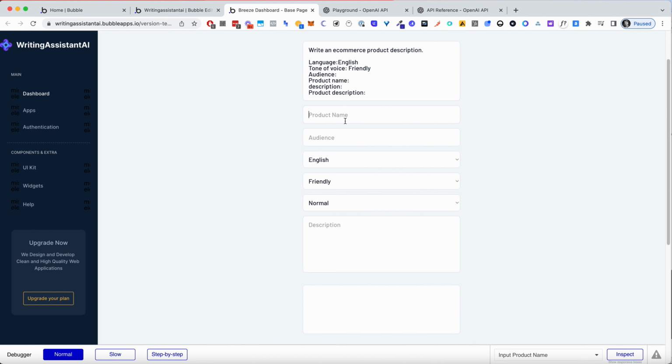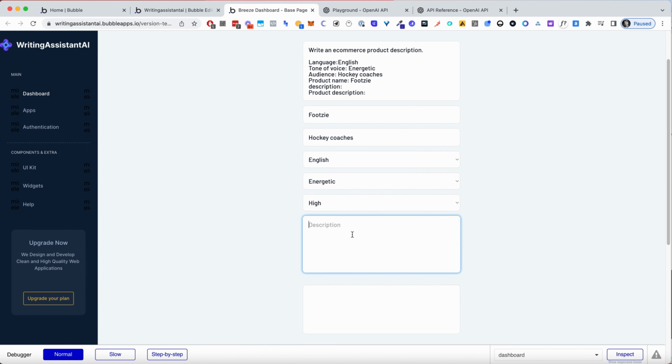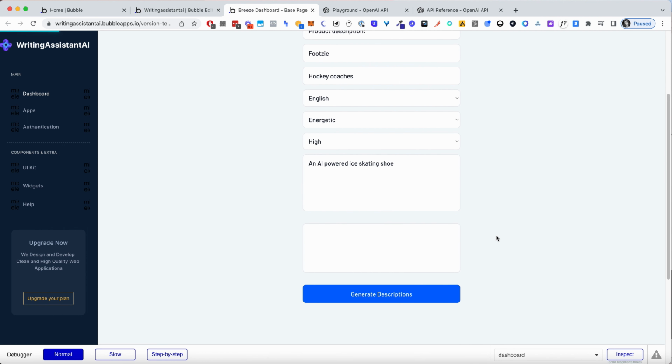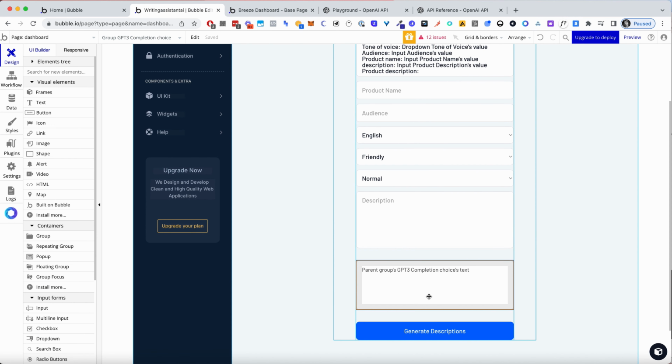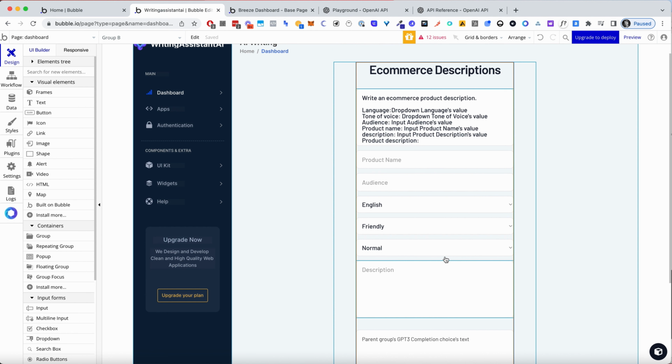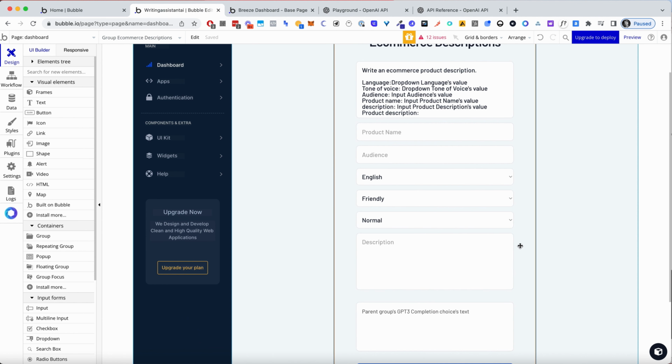All right, product name footsie, audience hockey coaches, let's say energetic, hi, this isn't the connected, doesn't matter, description, an AI powered ice skating shoe, whatever it's called, I'm gonna generate and it's gonna pop up here something. Maybe I need to set a state on this group.